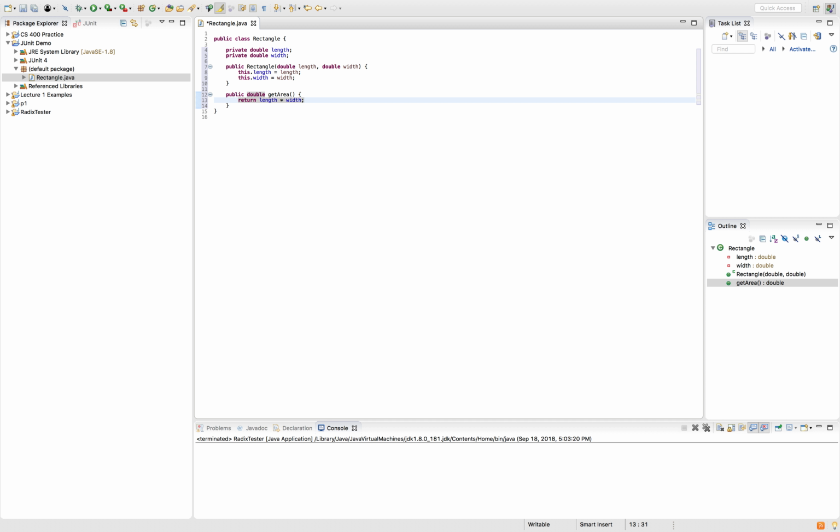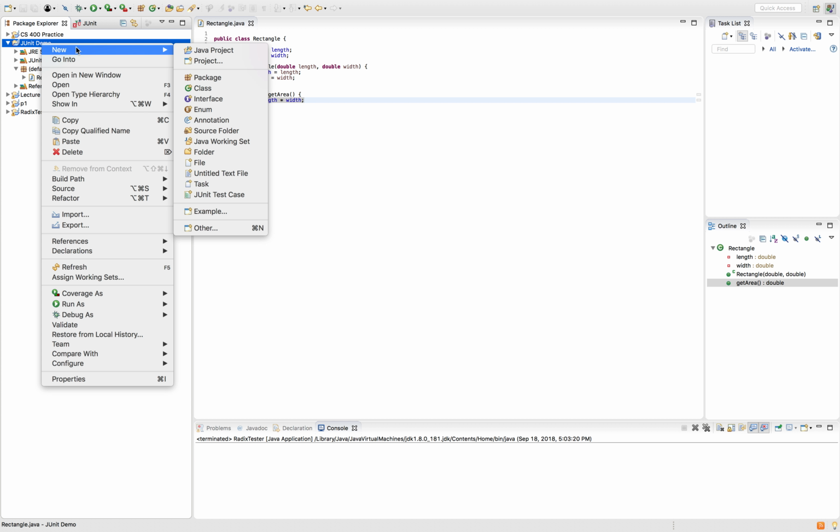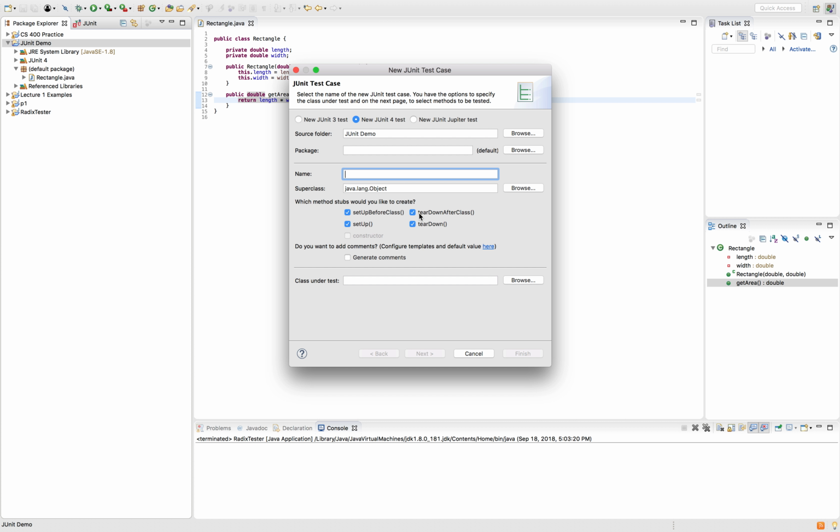All right, so now let's add in a test class. So we'll go in here, new, and you can do new file or whatever you want to. I like to add new JUnit test case because it gives you several options. It will create these method stubs for you. So let's call it rectangle test. And so you see that I've selected these method stubs that I want Eclipse to create for me. You can deselect them and do it yourself if you prefer. It really doesn't matter. And make sure it's new JUnit 4 test up here, that's selected.